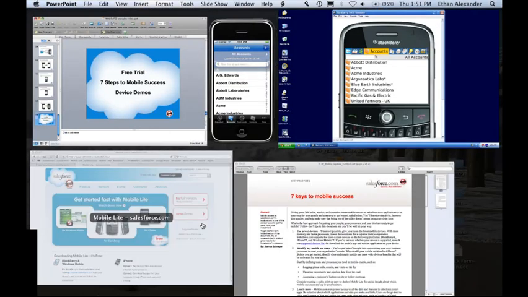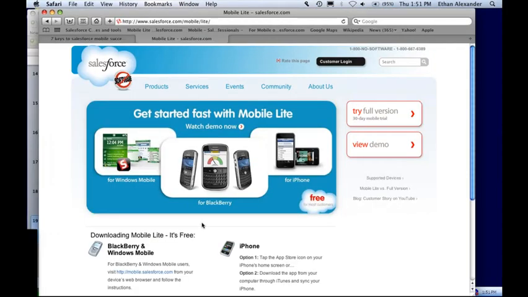So here we are on our Mobile Lite page, a great place to start, and you can see over on the right-hand side here, the free version of Salesforce Mobile. You can also do this from your mobile device. Download it to your BlackBerry, to your iPhone, and you can start a trial right from your mobile device as well. So whichever is easier for you, and you can also see additional information here from Mobile Light.